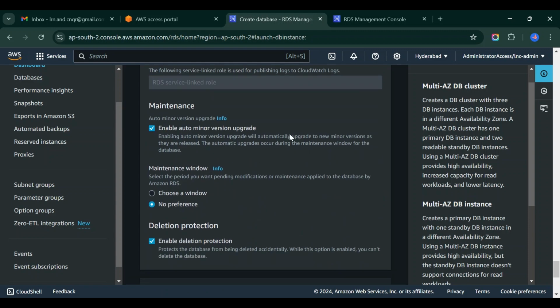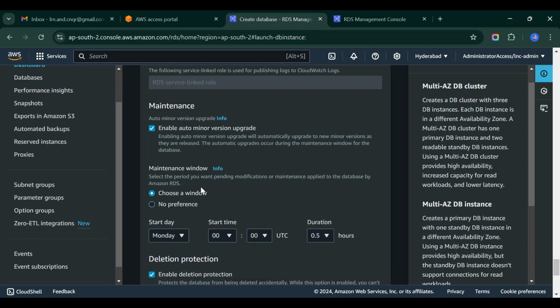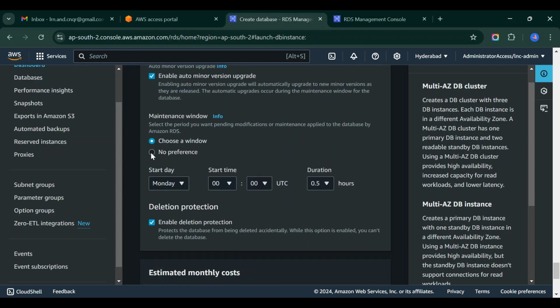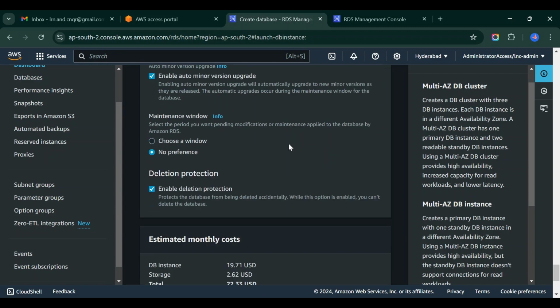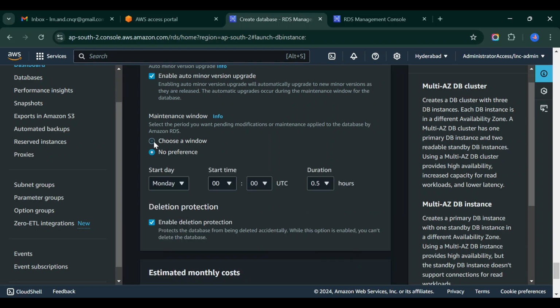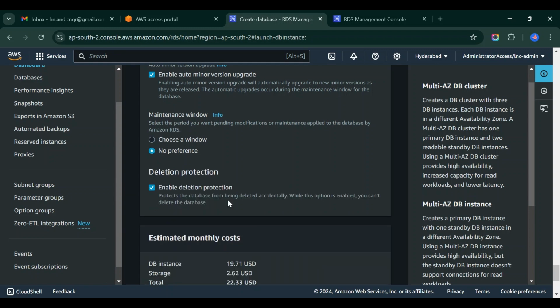Yeah, this is maintenance, like different types of versions. AWS will upgrade the versions, like 8.0, 3.5, 3.6, the patch version or the minor version. Okay, so you can choose the maintenance window, or you can choose no preference, so that whenever it is available it will trigger the update of the versions. But you can choose the window. The recommended is not choosing the window, but for now I'm going to choose no preference.